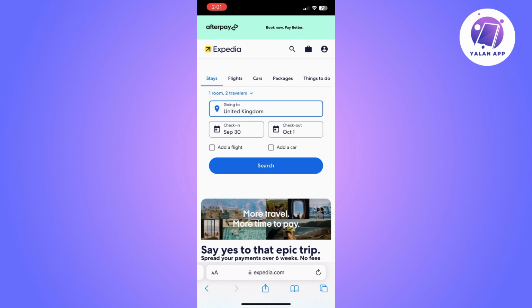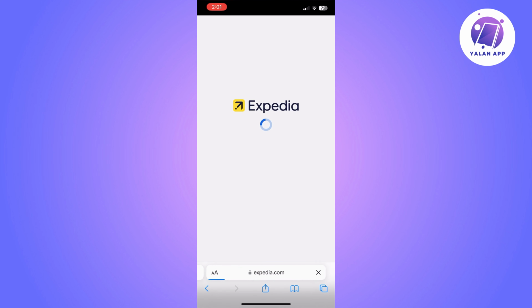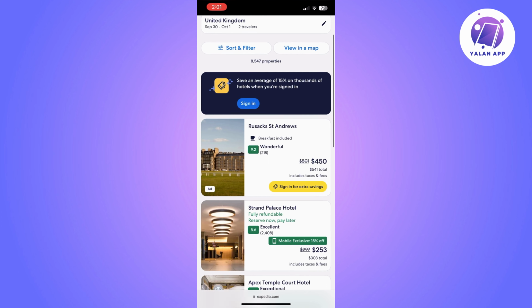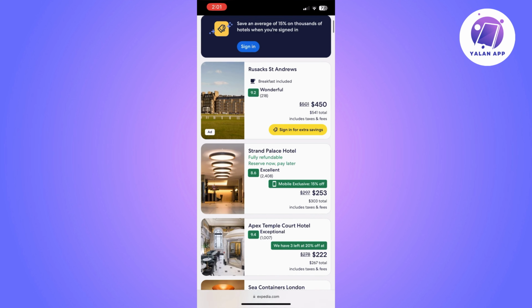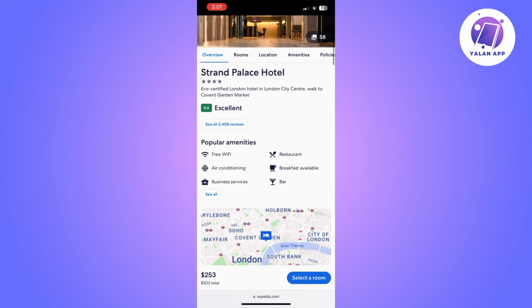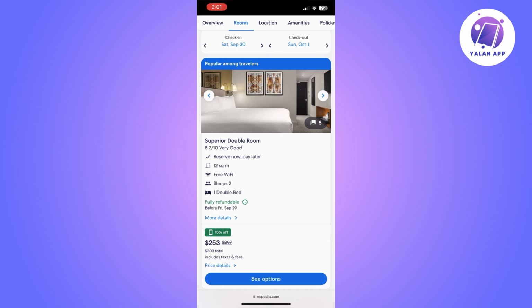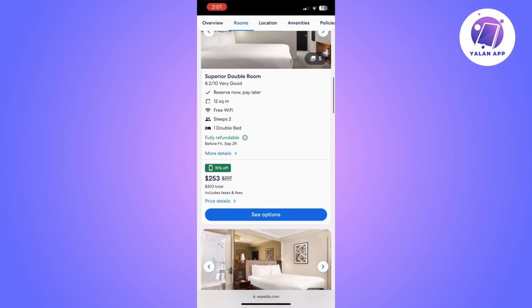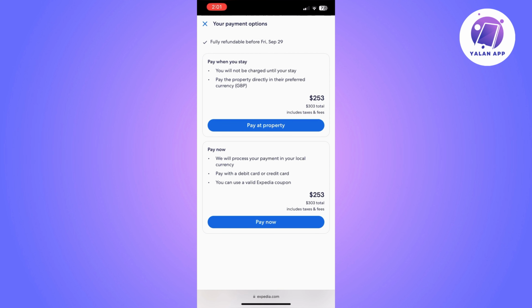So from here, you will choose your trip information, such as where you're going to and also the dates you are traveling on. So once you do that, you will have the options that you can choose from. So choose the hotel that you prefer. And once you choose it, it's going to ask you to confirm the room that you want to get.